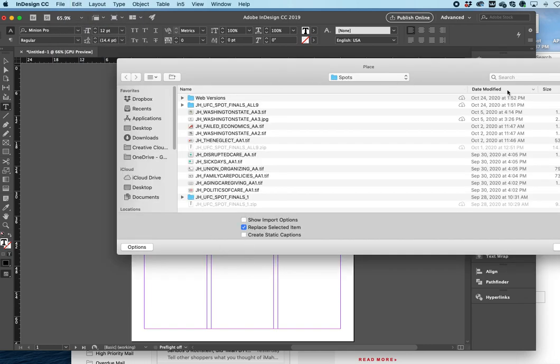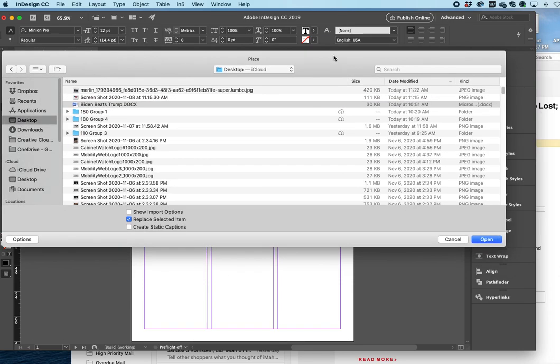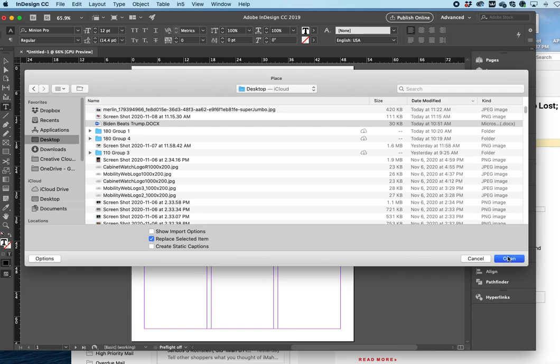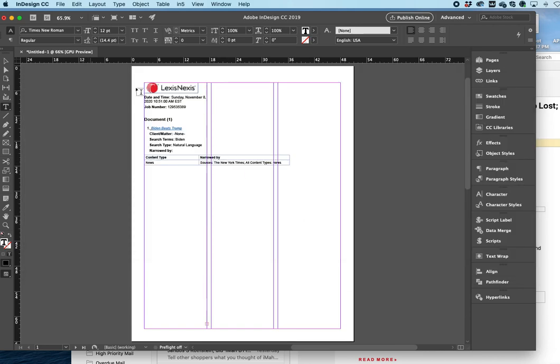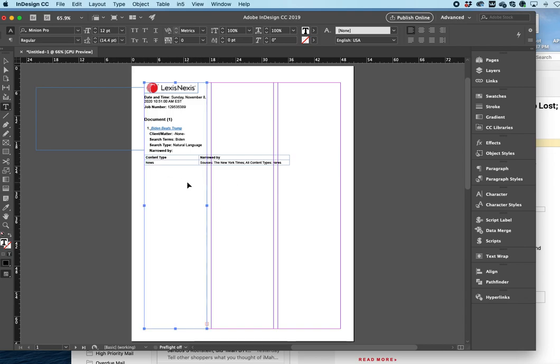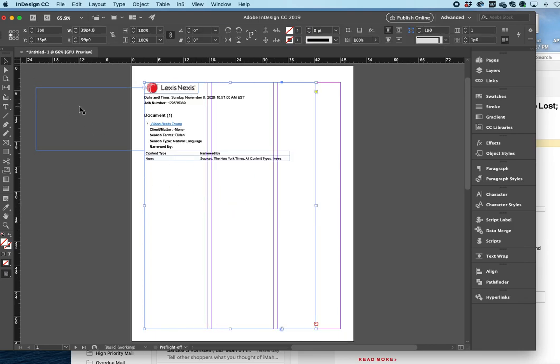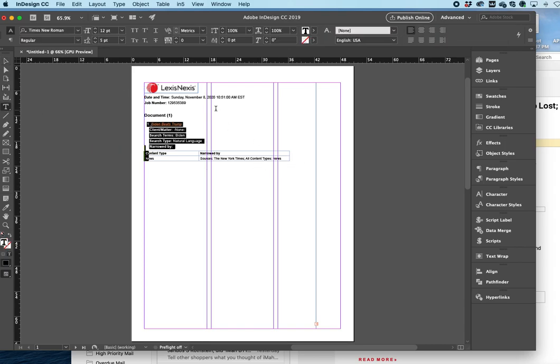So it goes to right there. I'm going to go to my desktop, and here is the text I brought down from LexisNexis, and I'm just going to open that up. And it comes in with a little bit of junk. So I'm going to grab this handle, make this frame a little bit bigger, delete that one, and get rid of some of this junk.